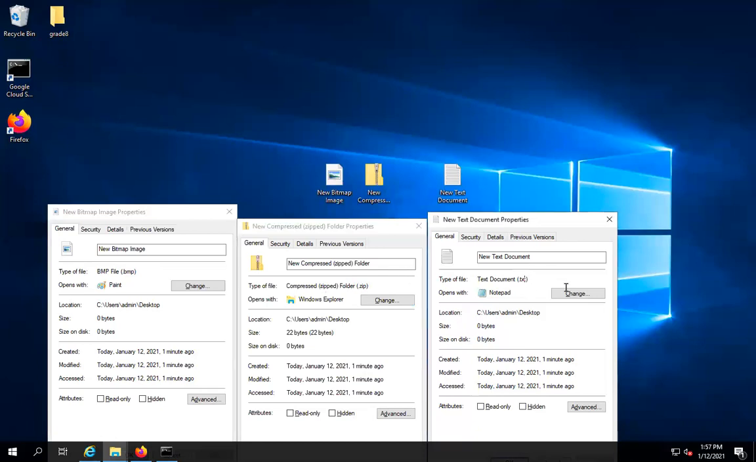TXT is a text file. How many of you have created Word files, Excel files? If not, please quickly create Word, Excel and PowerPoint files on your desktop. Then go to properties and tell me the file extensions of each.